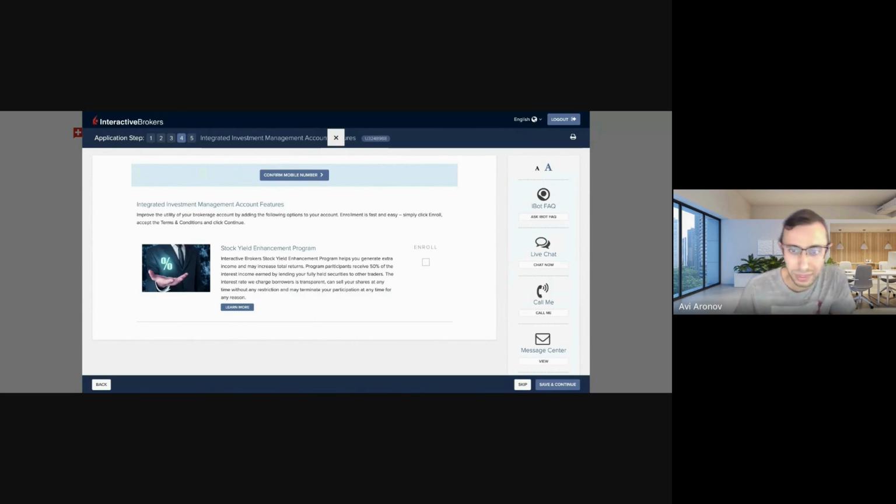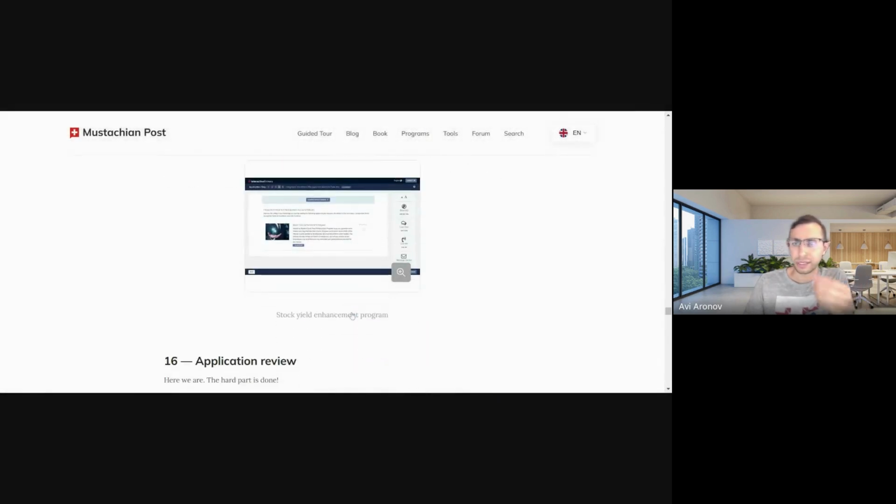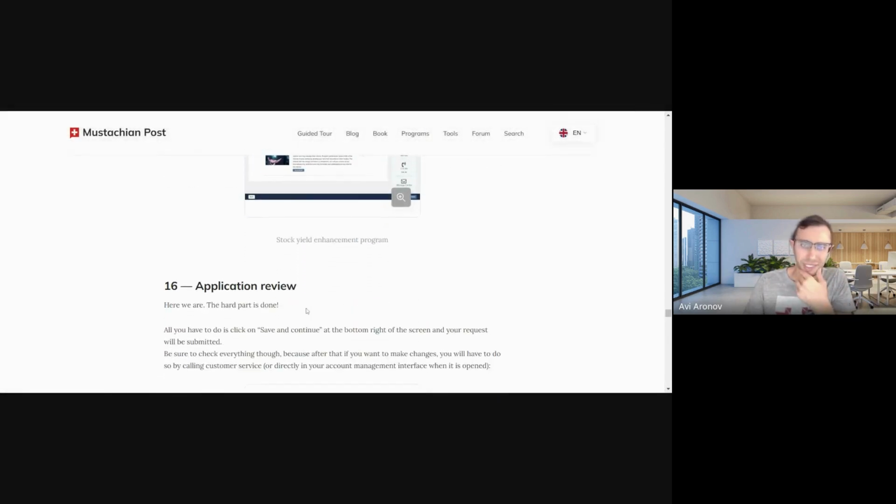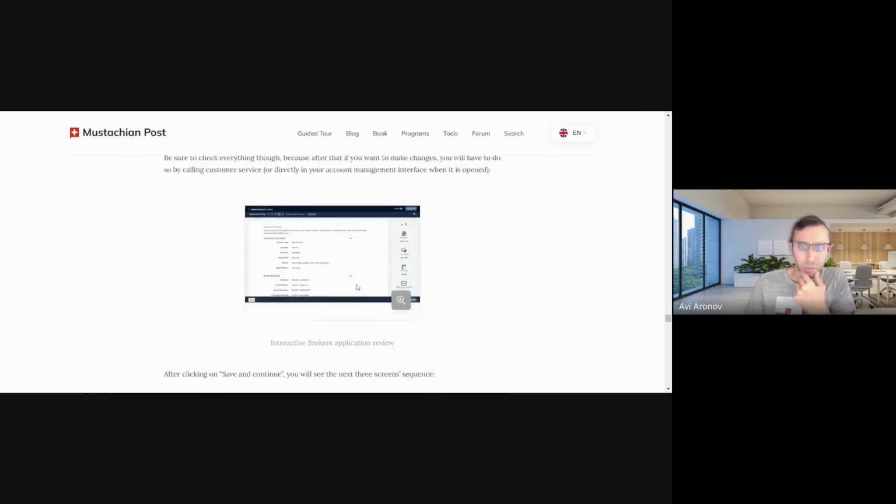So what this is, if I'm not mistaken, is stock yield. When I was doing that, they offered me that as well. So I enrolled in it, and they gave me one share in Interactive Brokers. So you are basically getting some dividends in that. Not dividends, but yield, whatever.